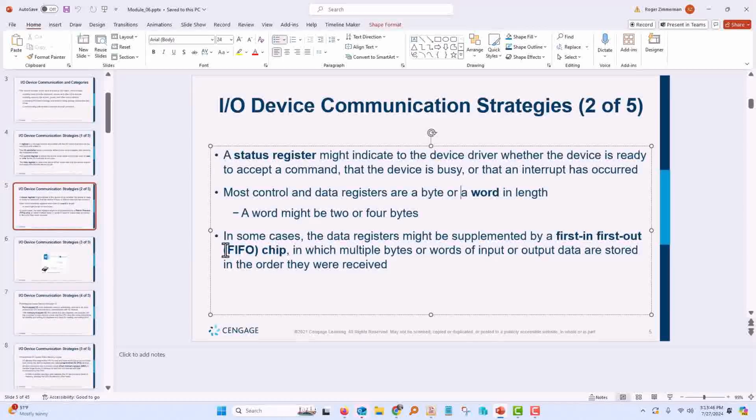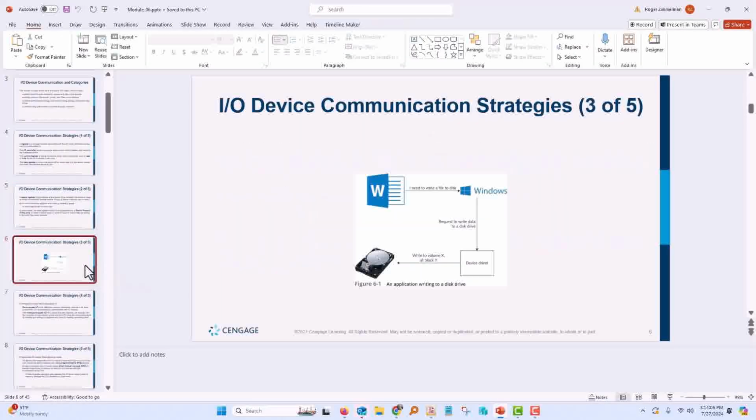There is also another chip on that control board on a device called a FIFO chip, first in, first out, which controls the order in which information is written in and out of that device. Now, one thing you might want to notice on this slide is the lack of something, not what's here, but what's not here. Notice what's not here. There's no CPU.